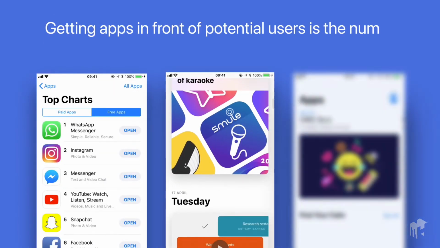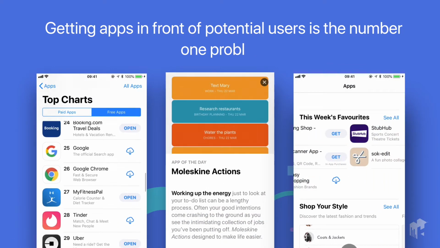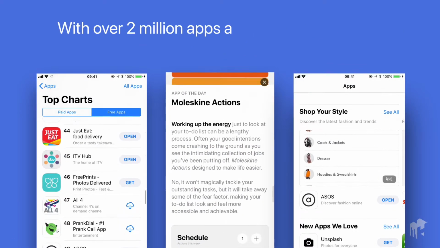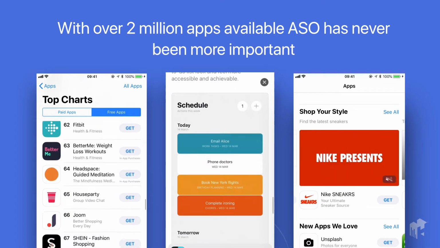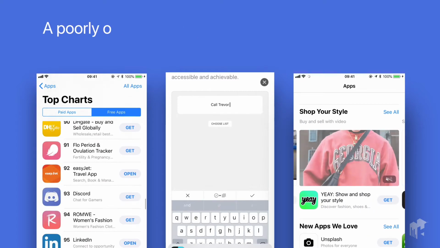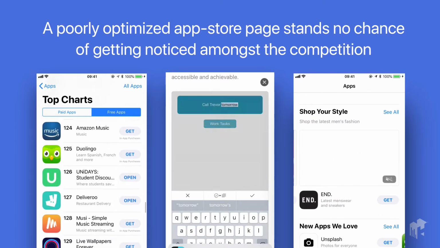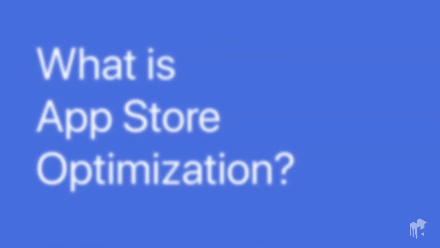Getting apps in front of potential users is the number one problem that mobile app developers and marketers are constantly facing. And with well over 2 million apps available on both the Apple App Store and Google Play, it's so important that your App Store page is optimized to the highest standard. Otherwise, you stand no chance of getting noticed among the crowded market.